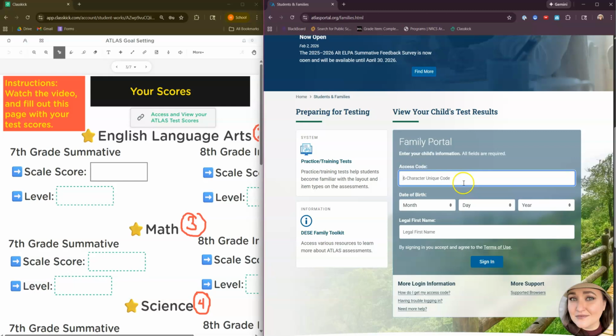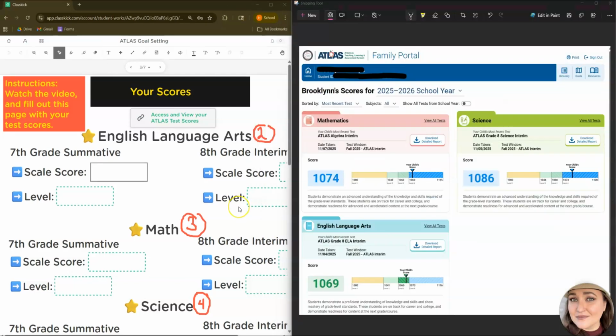The access code is what I sent to you in your email. You're going to put that in this box. Your date of birth goes in this box. And then your legal first name goes here. So whatever name you're registered for school under, not necessarily what you go by. So if you go by a nickname or a middle name, make sure you're putting your legal first name in this box. All right.